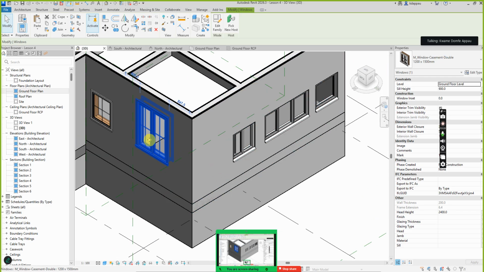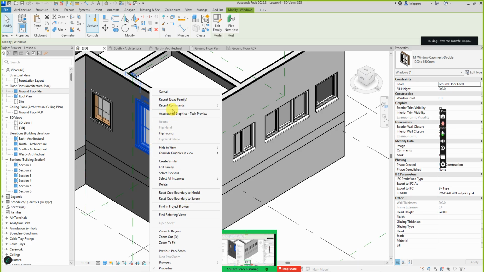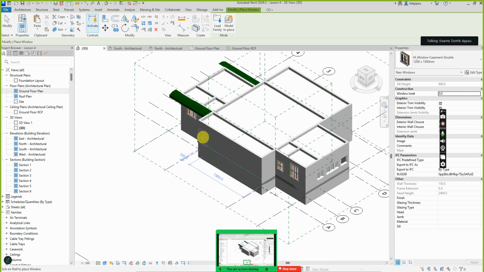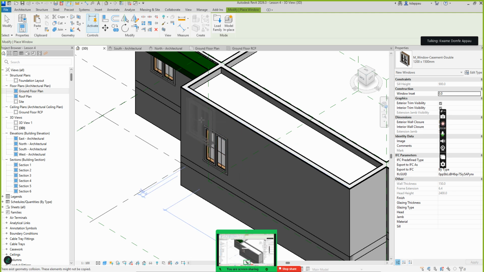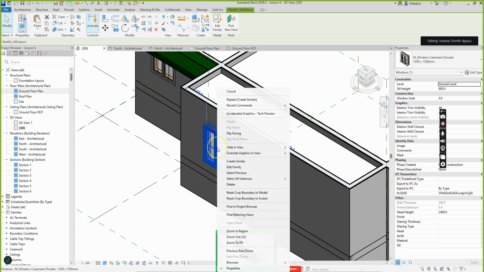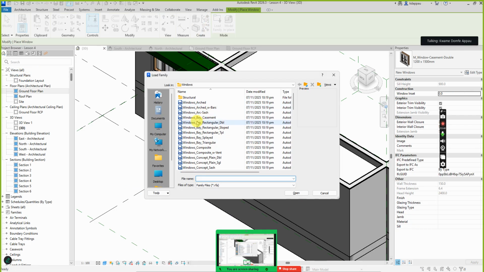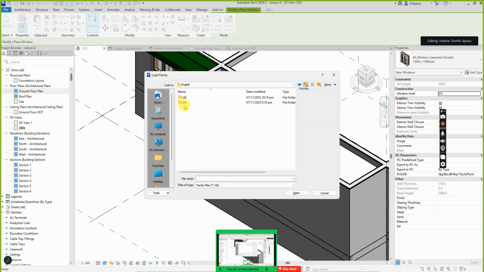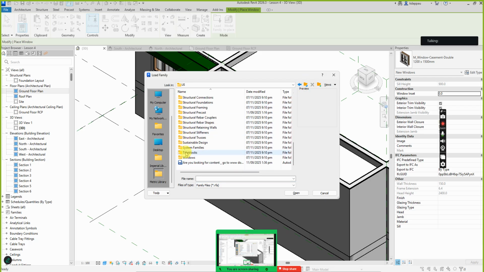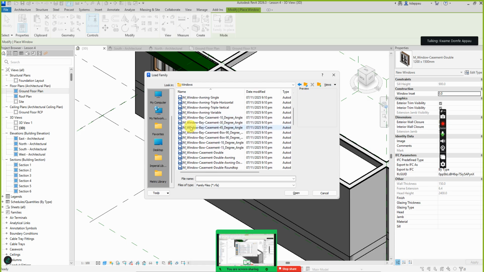So I'll take this one, right click, create similar for now. Put that one here. So we have the M window casement double. Select it again, right click, create similar. Then load family. So I'm looking for M window casement. There's no M window casement here. It's window, window, window. So let me go up one folder to the US folder and see. US, go to Windows. So you see that we have M window, the M series, M window casement double is here.